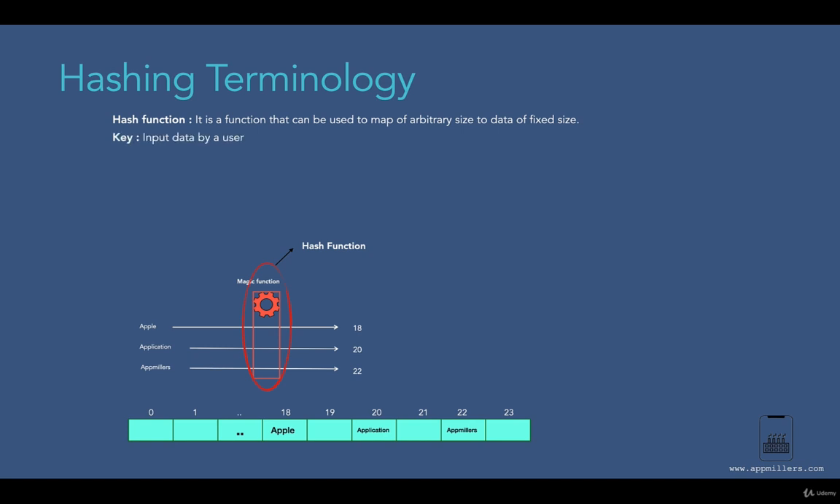By definition, the key is the input data given by the user. If you go back to our diagram from the previous slide, we can easily see that these strings that we have used as input are keys in this case. So in terms of hashing, the terminology for these inputs is keys. We have provided these strings as input to the magic function, and it gives us the indexes as output. So the input in terms of hashing is called key.